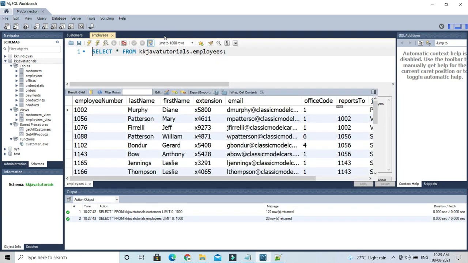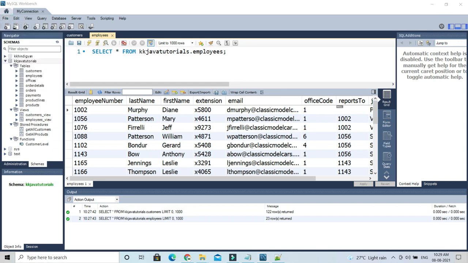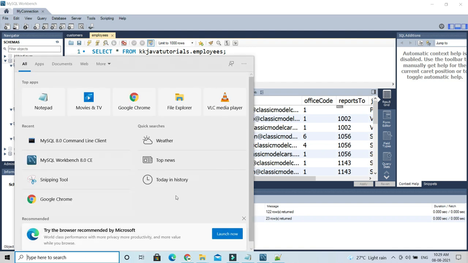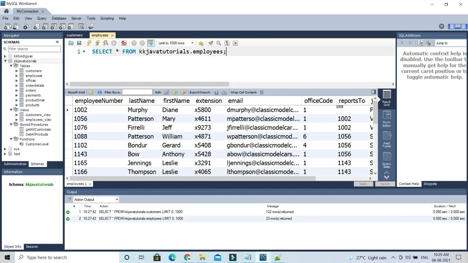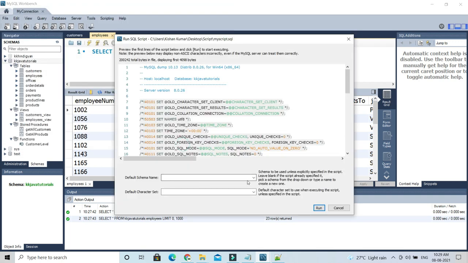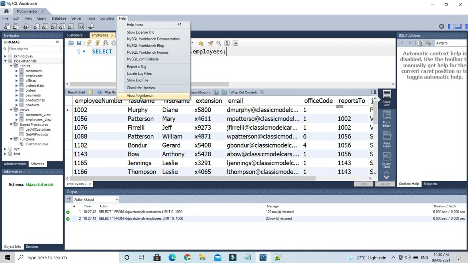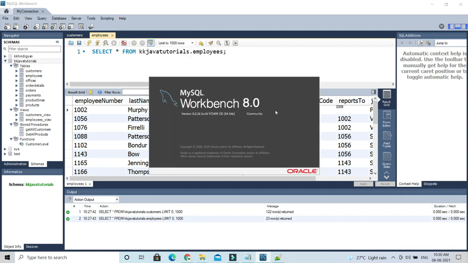First of all, if you go to MySQL Workbench, in File you will get the option Run SQL Script. If you go to Run SQL Script, then you have to browse to the script and open it, and you can select the database where you want to import. But this will throw some exception. I don't know, there looks to be some bug in MySQL Workbench 8. So I'm not going to take this approach.